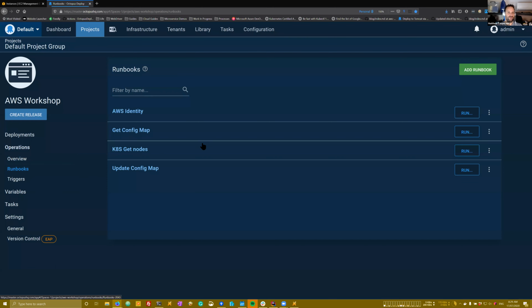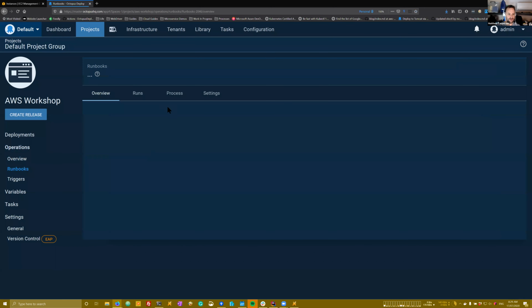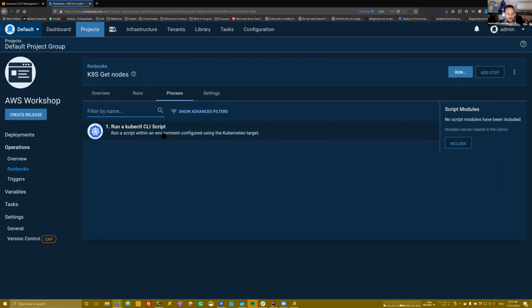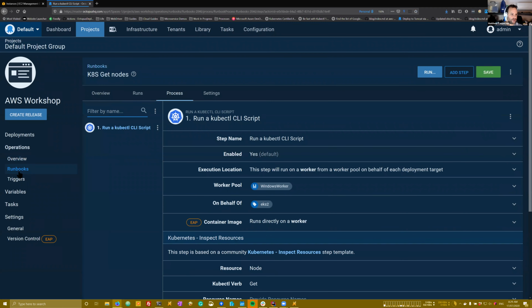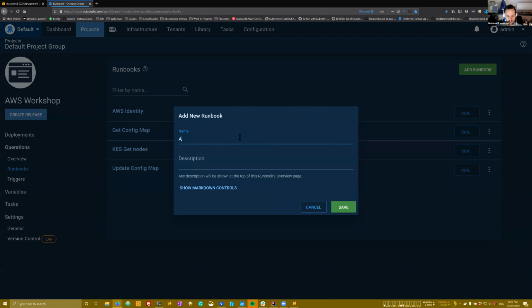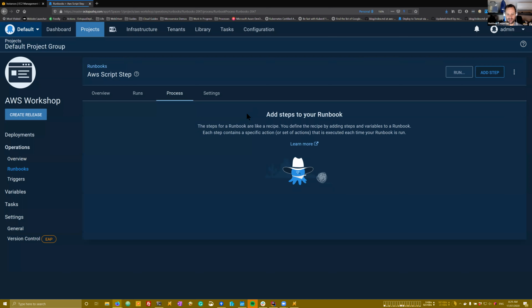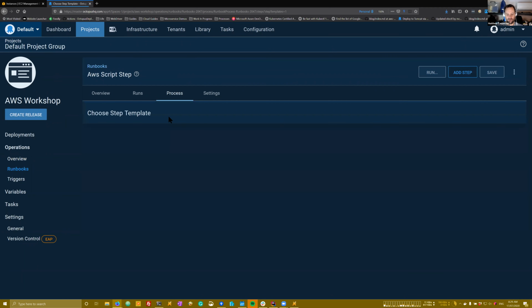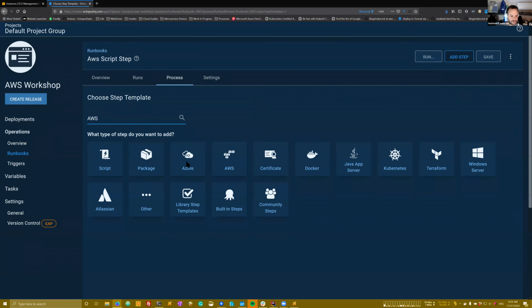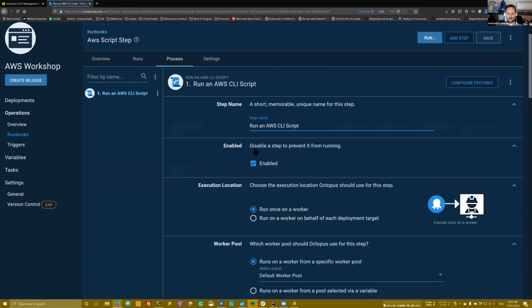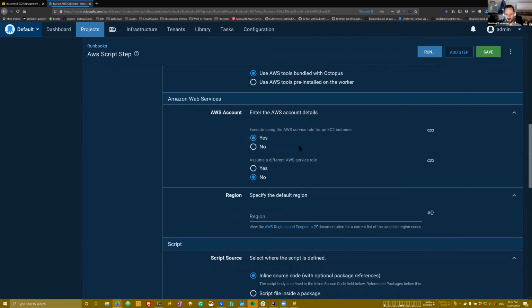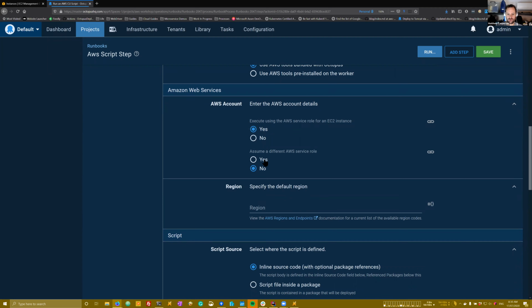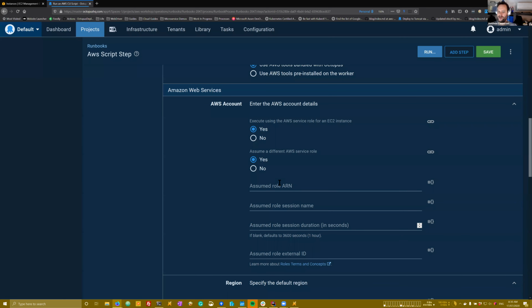So the other option we do have on these sorts of steps is, let's have a look here. Actually, I'll create a new one. This starts to get a few levels deeper again. So we'll just do a script step. And so we will inherit the role from the EC2, and then we have this second level where we can then go and inherit yet another role.